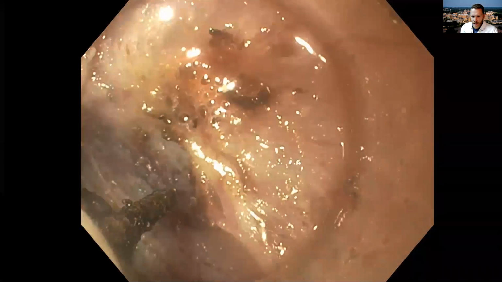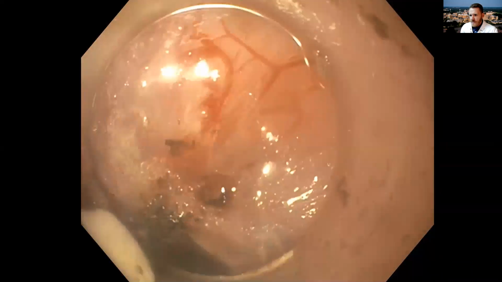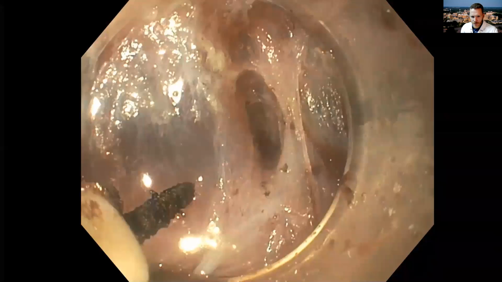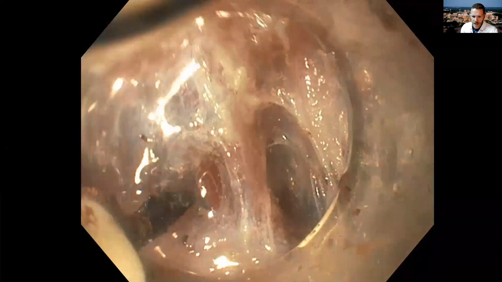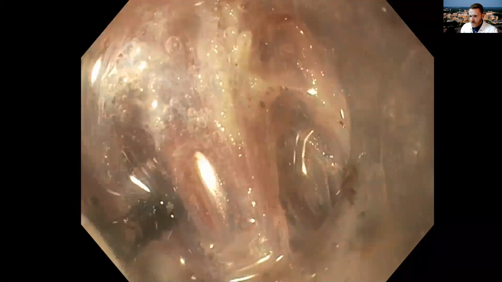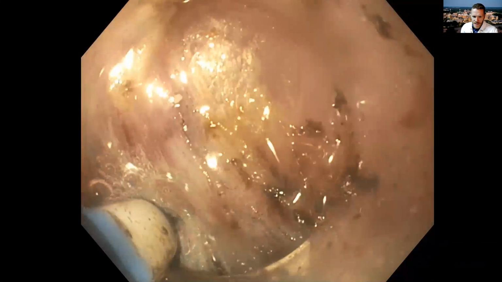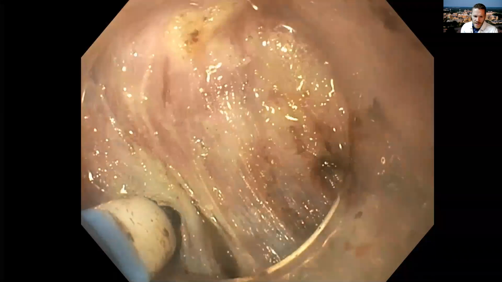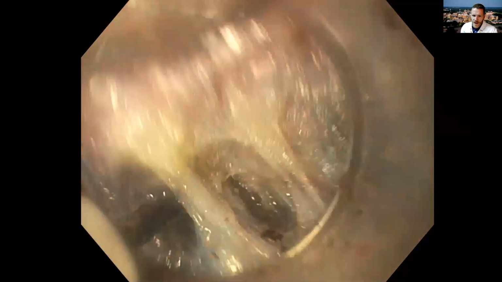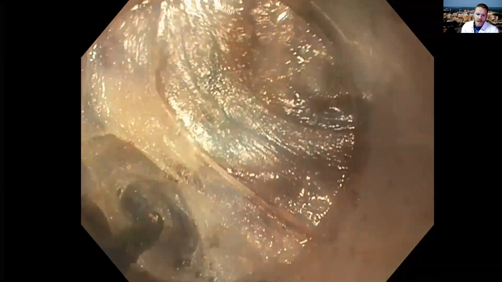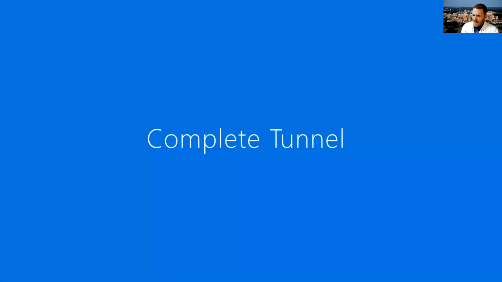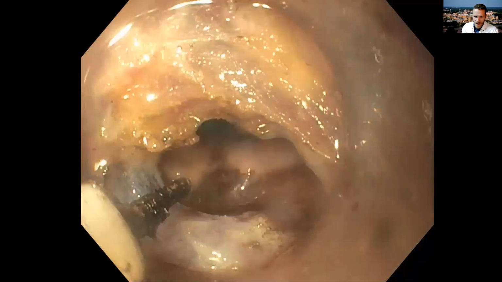We want to try and stay as close to the muscular layer as we can. Again, we're hoping to identify submucosal depth of invasion and to get a clear margin on that. So we try to work down on the muscle layer as we're traveling underneath the tumor. And then we need to complete that tunnel, so we want to see ourselves coming out the opposite end.